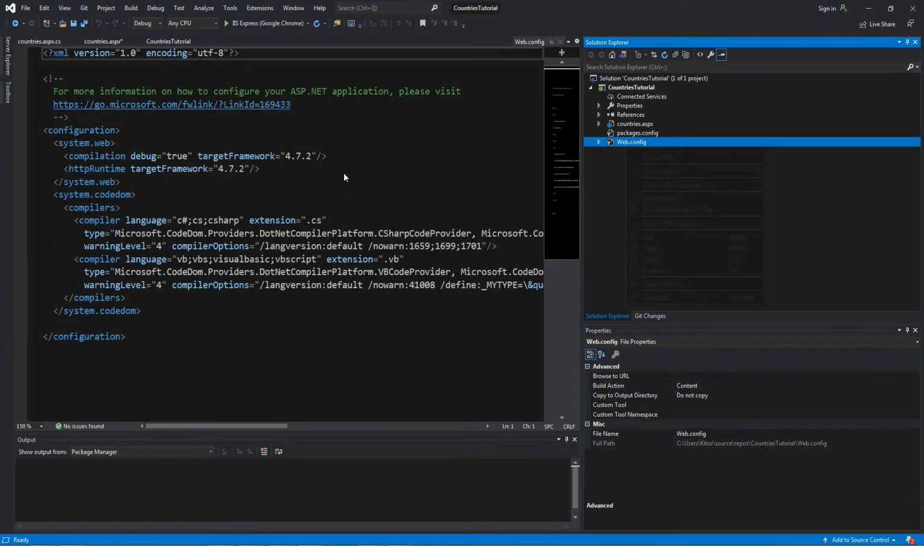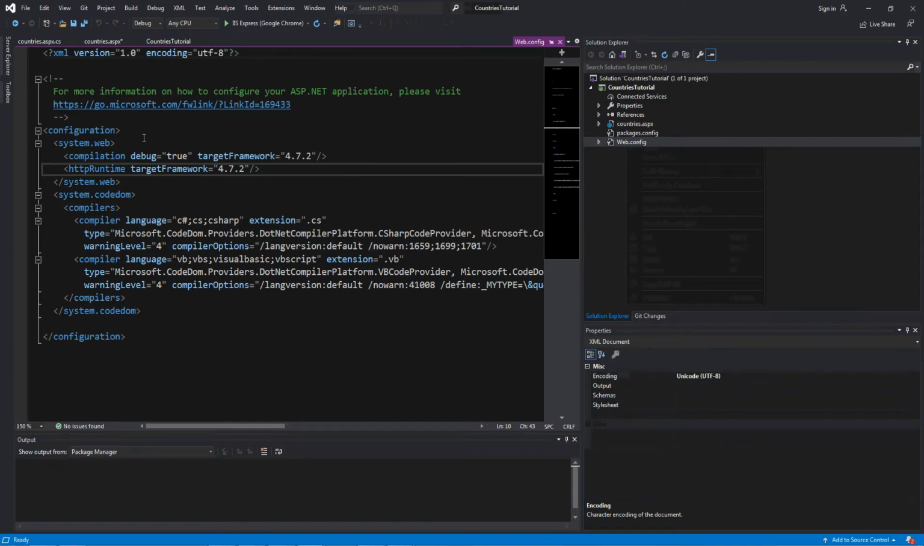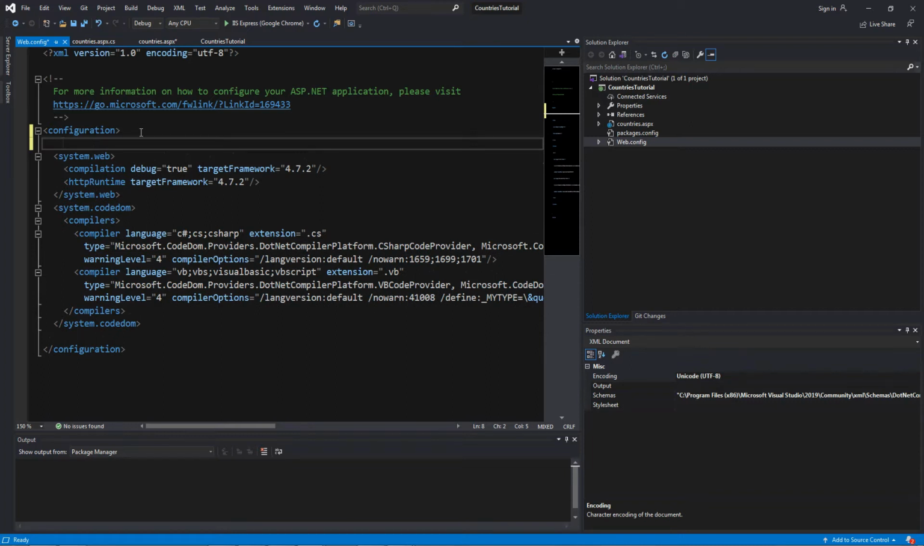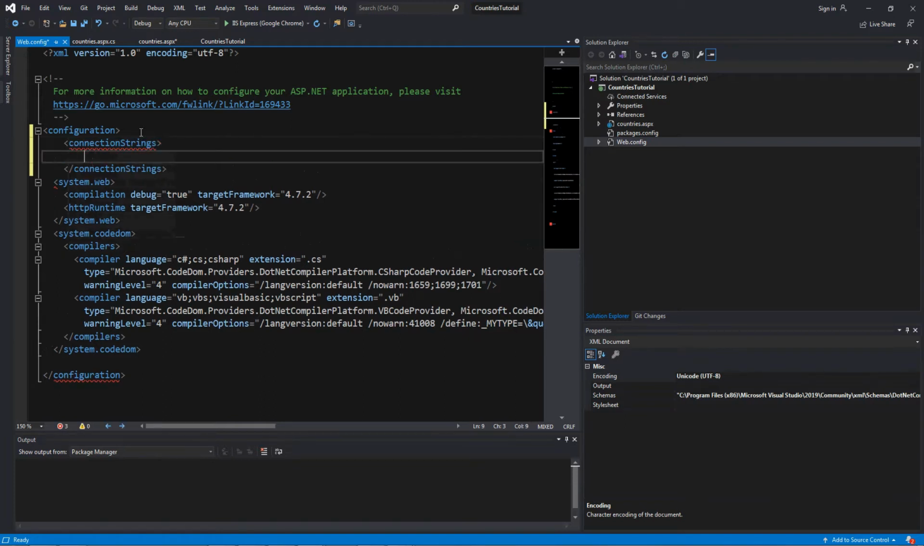To edit our web.config, inside here we can add our connection string. Then add, we have to specify the name of the connection. I will call it my con.